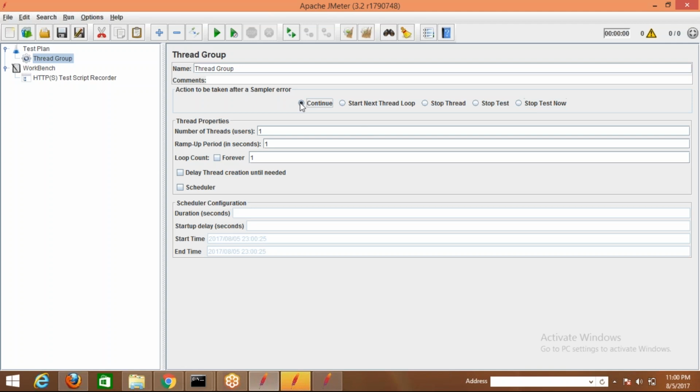Continue means it will continue even though errors are coming. In start next thread loop, it will stop the first iteration and then start again from the beginning. Stop thread will stop that specific thread, the specific user who is getting the errors. Stop test will stop the test, so the execution will stop. If you say stop test now, it will immediately stop the execution. Stop test gradually stops the test, but here it will immediately stop the test.